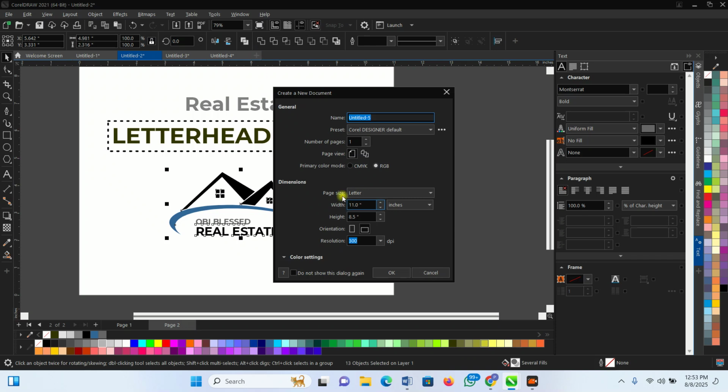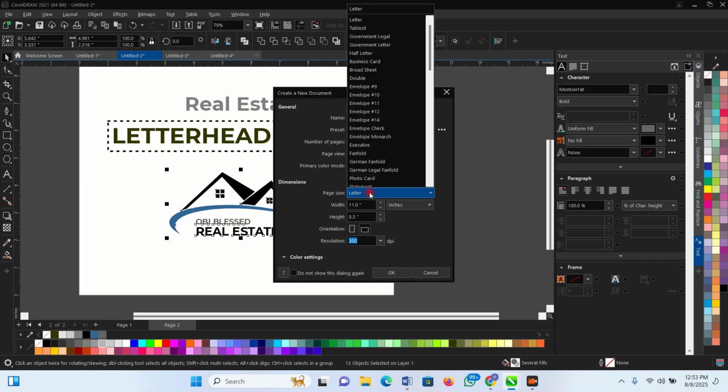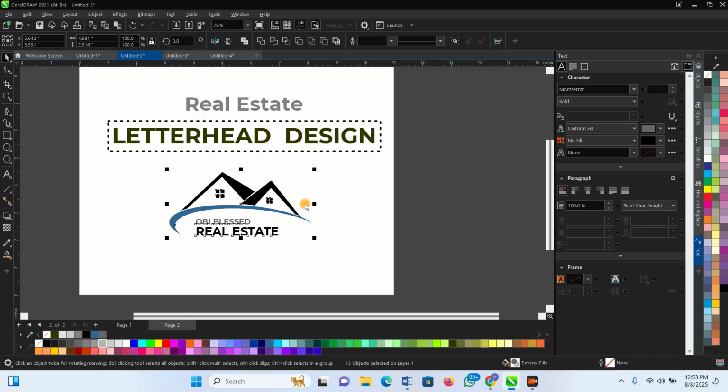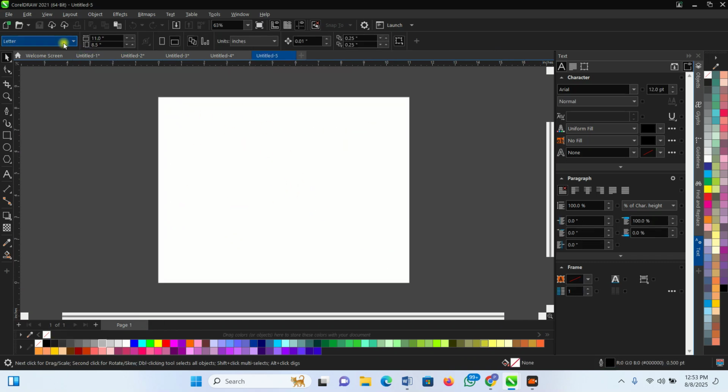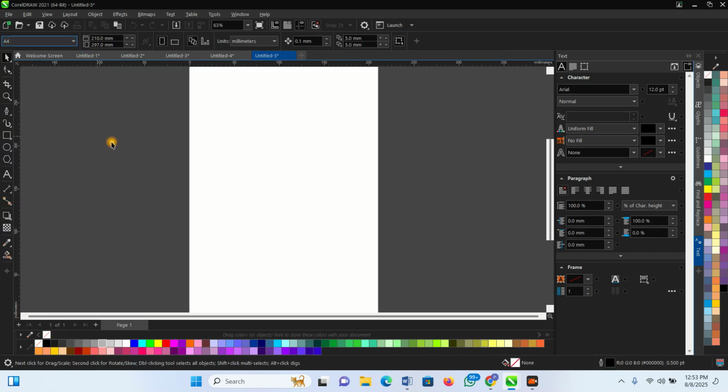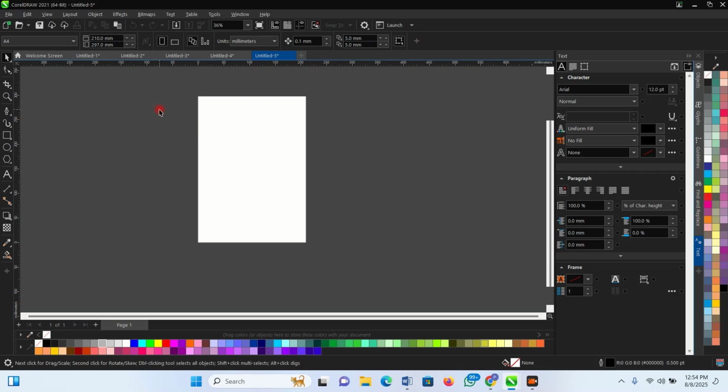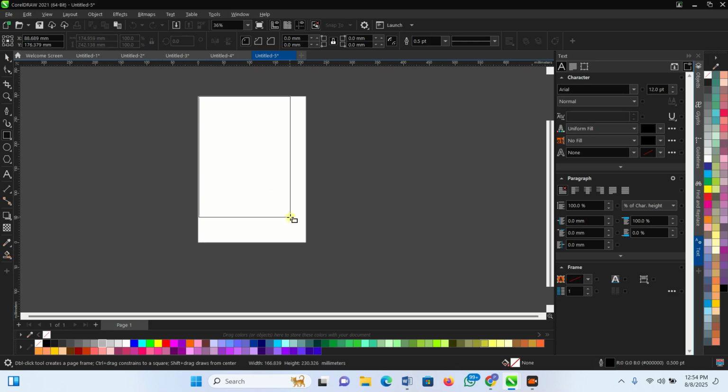Then open a new artboard. You can select your paper size from here, or you can just go ahead and click OK. Then once it's open here, click on A4, which is the normal letterheaded paper size. Come to the rectangle here, select it to fit the artboard of your design, the working area. Press P for it to fit very well.